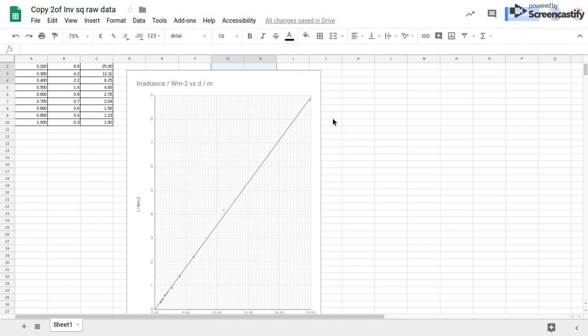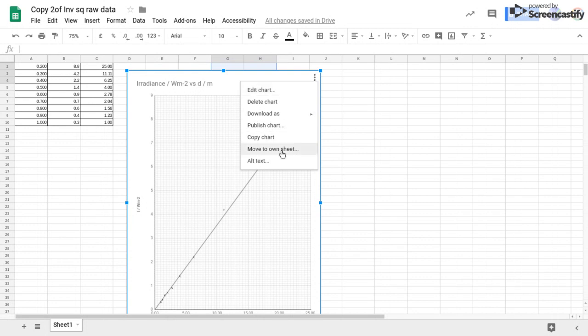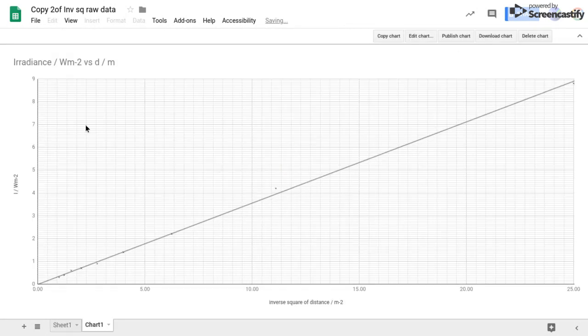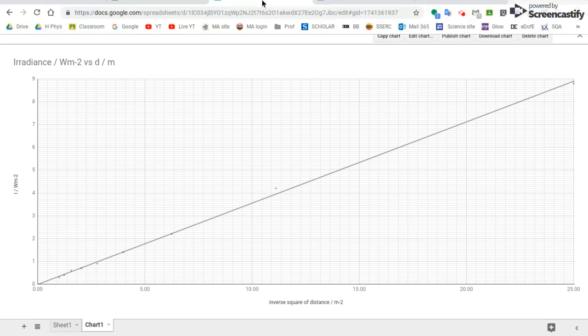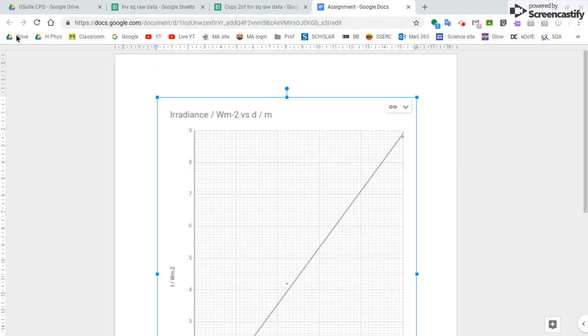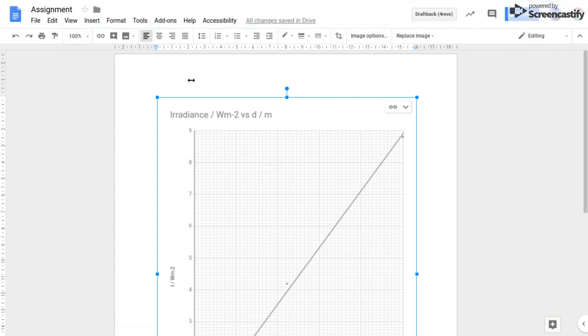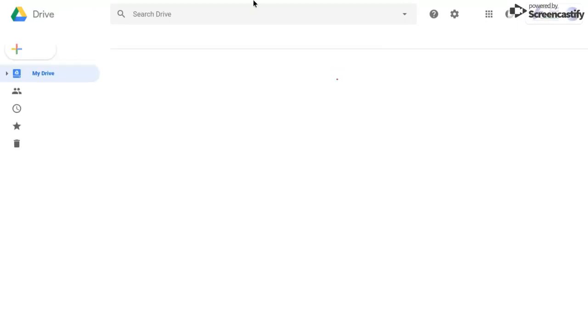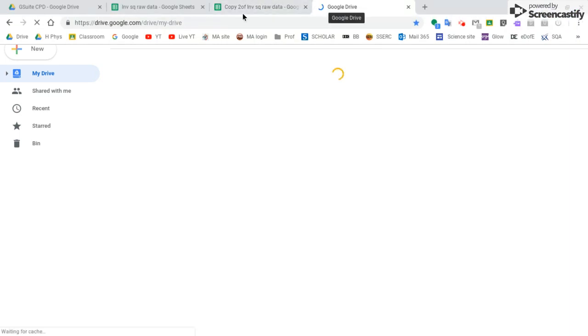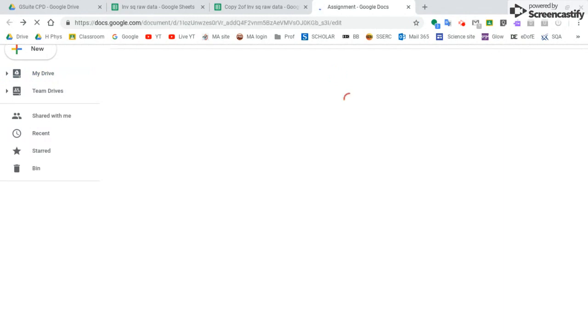The other thing is, you may have a document where, if you want to print your data out landscape style instead of portrait, you can take your graph and then move it to its own sheet. So you say move to own sheet. Sheets will then produce a full A4 sized landscape version, which you can then say copy chart and paste into the document when it's in landscape style.